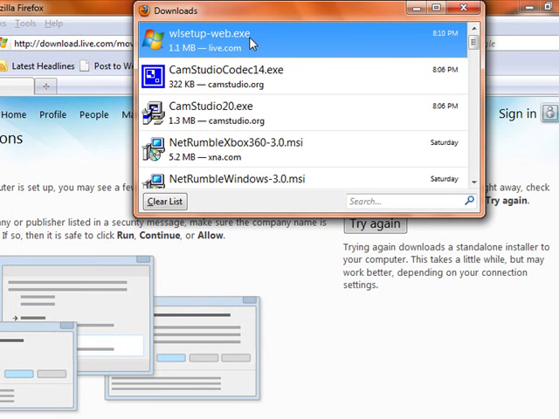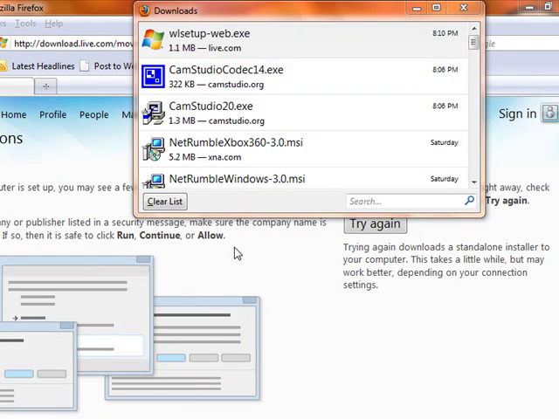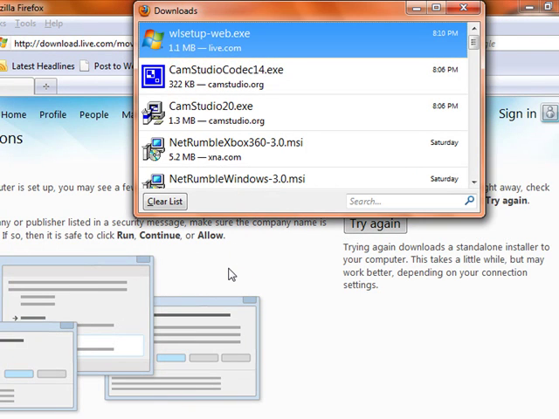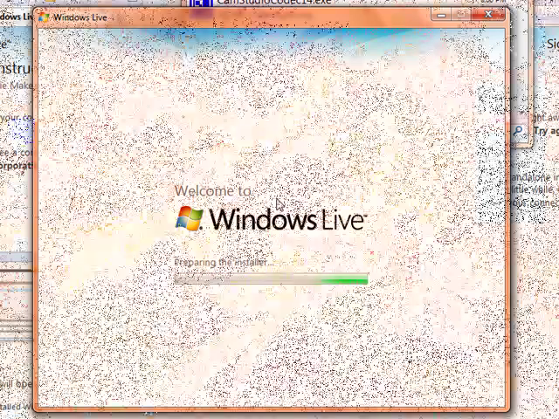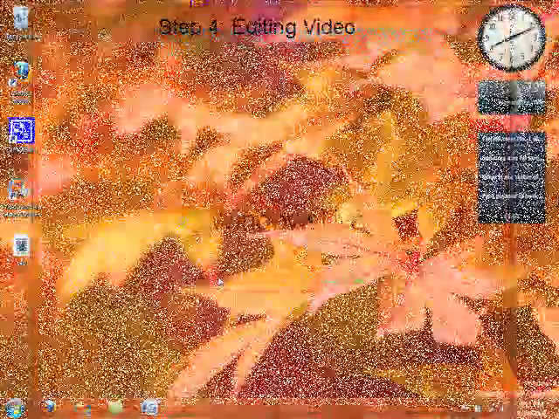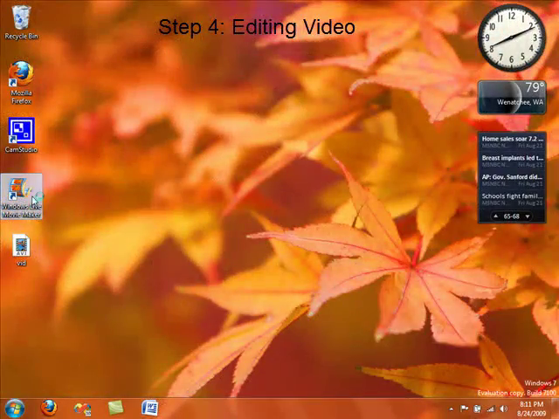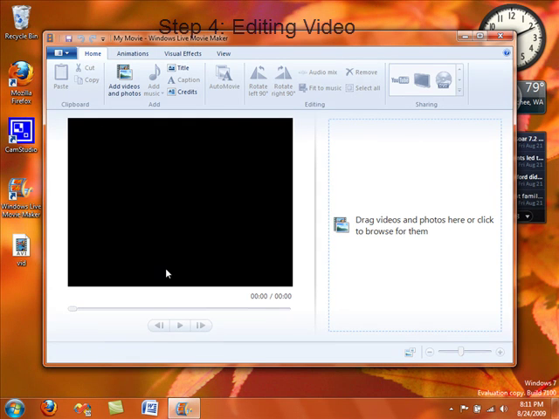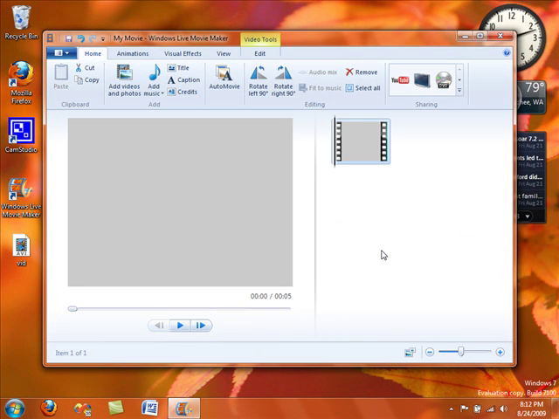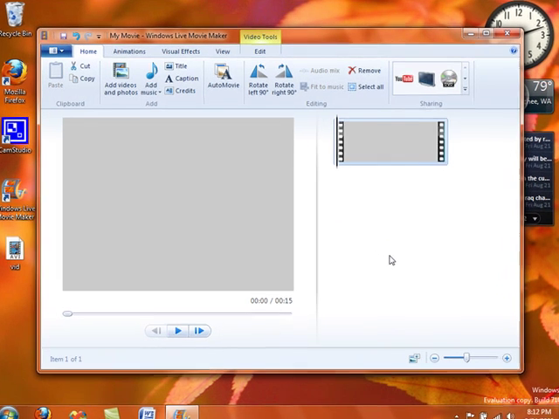Once the installer is finished downloading, we can just launch it and follow the installation process. Please note that this application takes quite a while to install. Once that's done, we're ready to edit our video. So launch the Windows Live Movie Maker, and we shall drag our video clip into our video and clip view that's on the side.